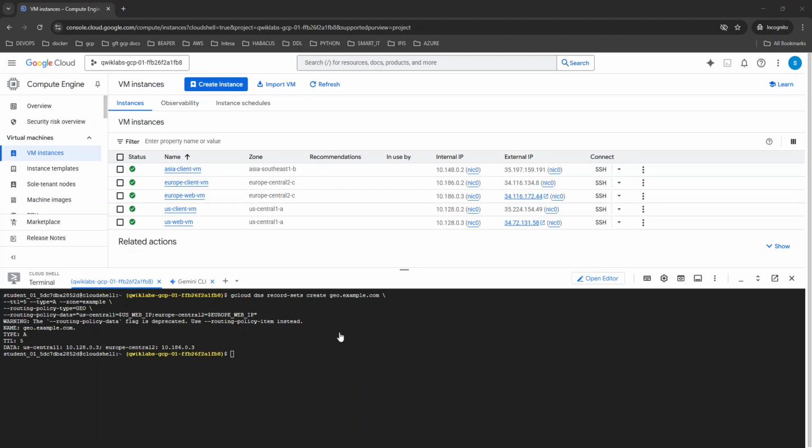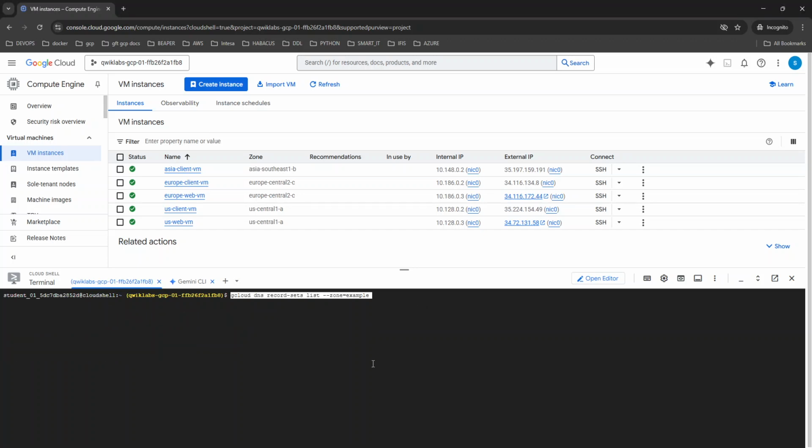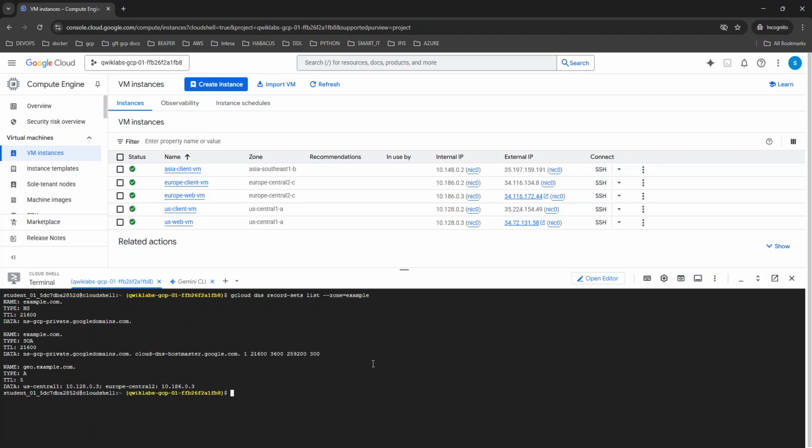All right, now we're going to verify it. How do we verify? gcloud dns record-sets list with the zone example. There we go. The output shows that a record with a time to live of 5 is created for geo.example.com, and the data matches our server setup in each region. Note the data under geo.example.com includes the United States and Europe regions.